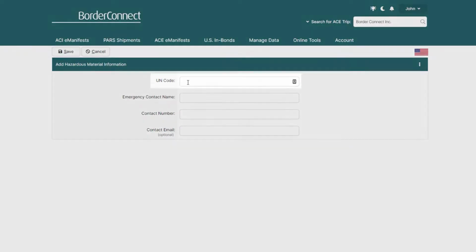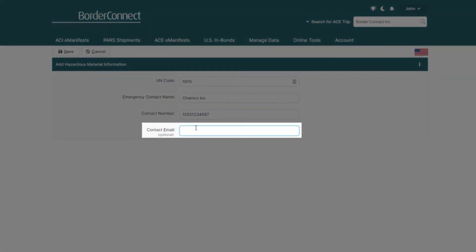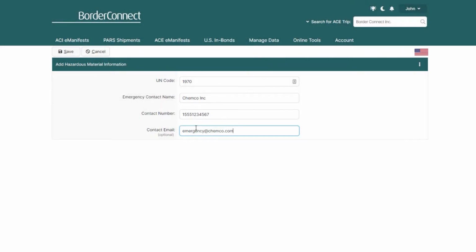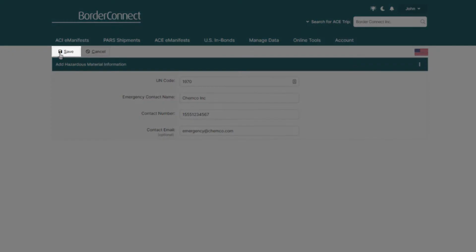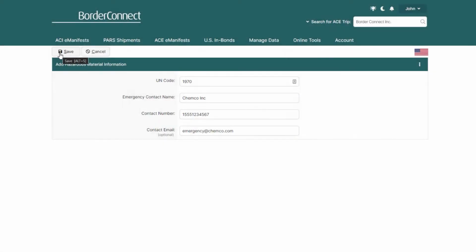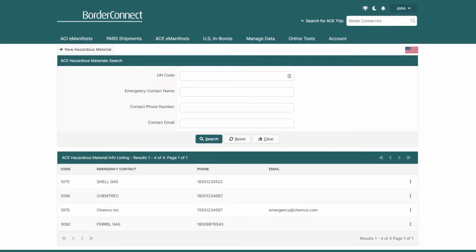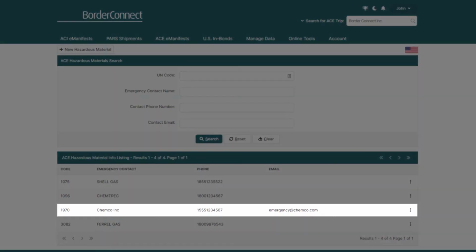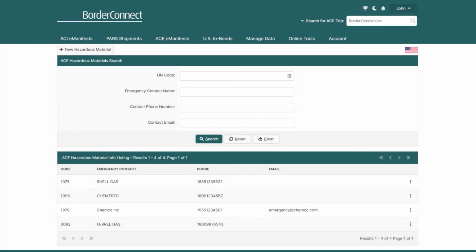Once there, enter the 4-digit Hazmat UN code, the emergency contact name, contact number, and optionally, the contact email. Once the hazardous material details have been added, just click Save on the top left and you'll be brought back to the Hazardous Materials search page, where you can now see that your new hazmat profile has been added below. Now you're free to use it when adding hazardous materials to your ACE shipment commodity.